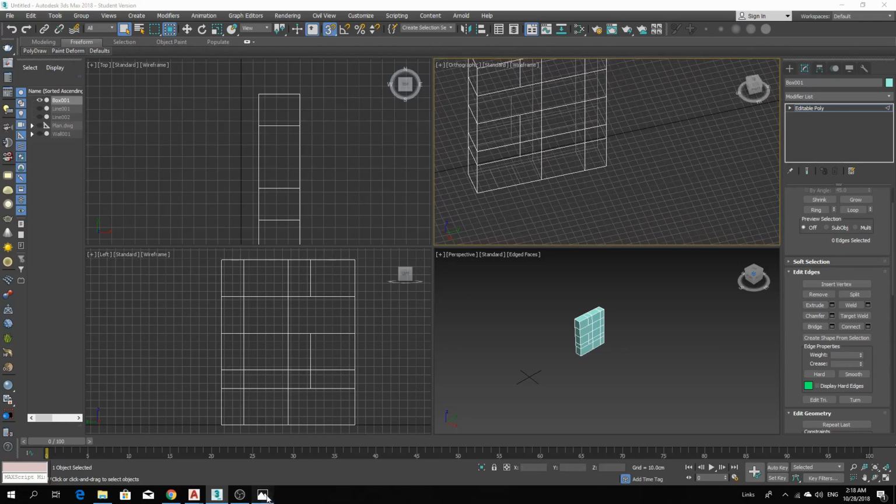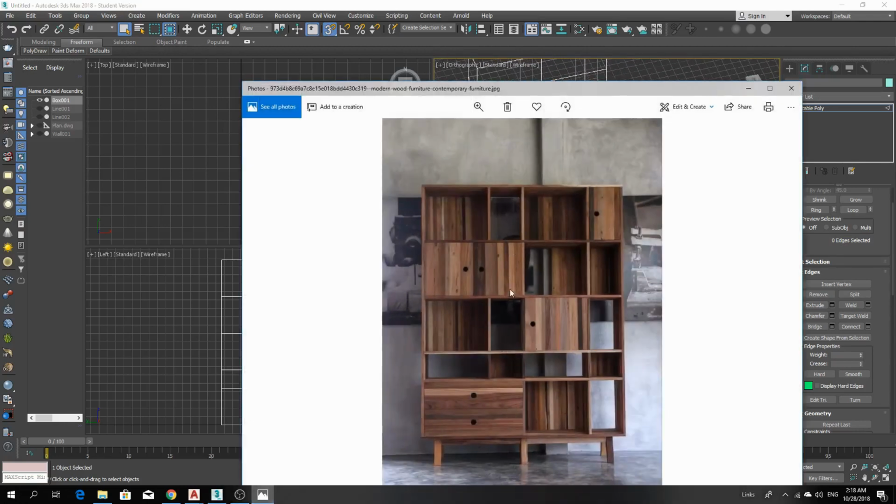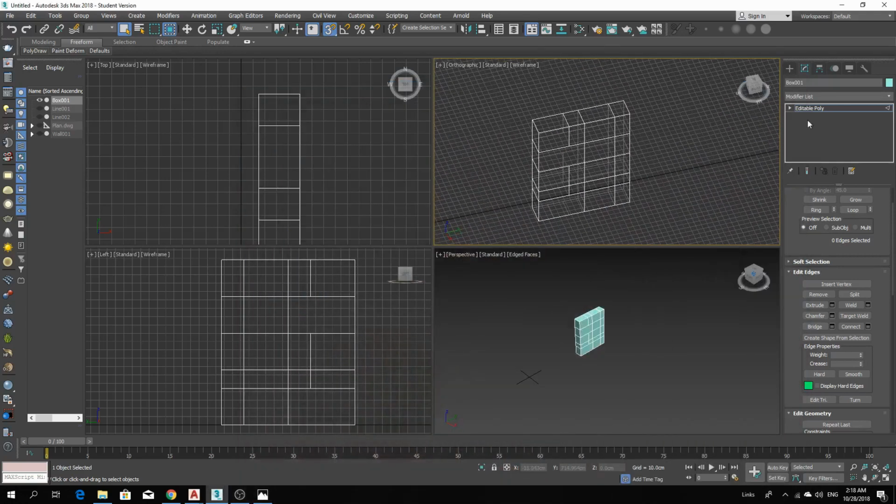Okay, so now we're actually only working with 0 thickness lines, but you can see that these obviously are made out of wood, so it has a thickness. The thickness of each one of these is 1 centimeter. So we will have to create an inset inside.